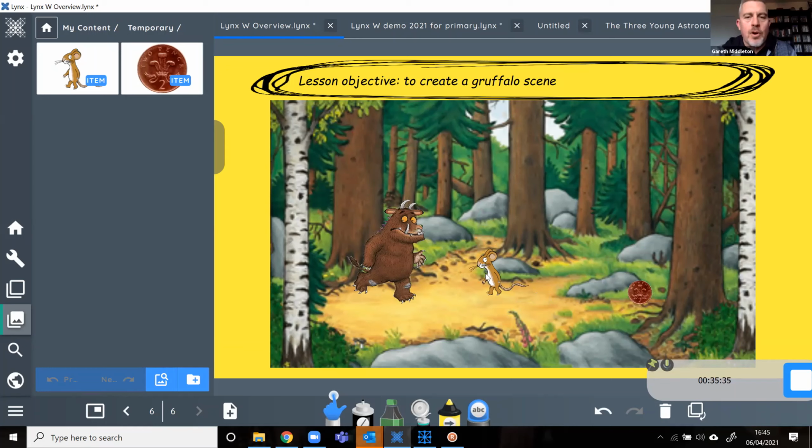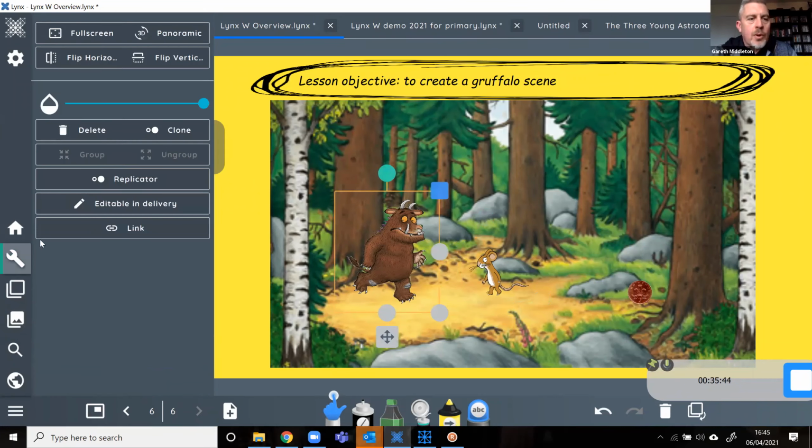Okay, so we've got our two characters and a weird 2p coin. So now I'm going to go to the Gruffalo, and let's go to the tools. So I want him to be editable in delivery mode. So I've just clicked on that, done. I want the mouse to be editable in delivery mode.